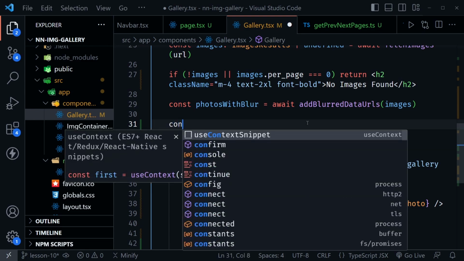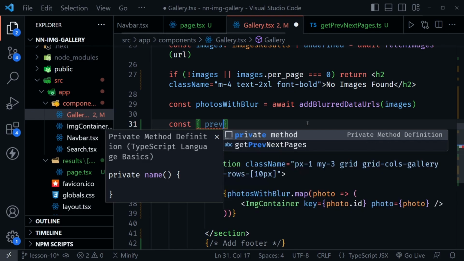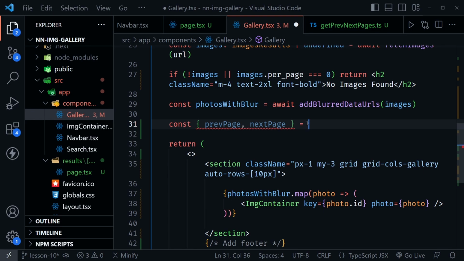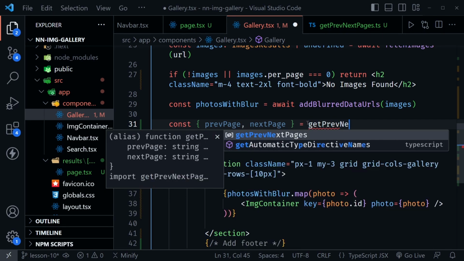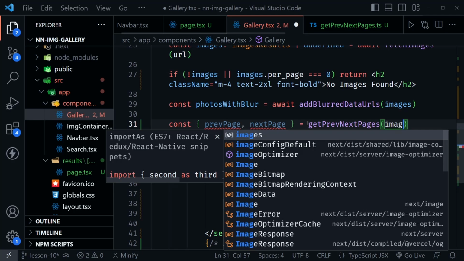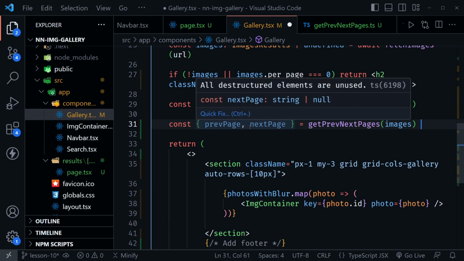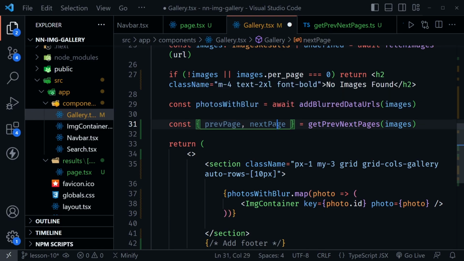So here I need to define const previousPage and nextPage, and we could set those equal to getPreviousNextPages, and we pass in images. Now I'm doing this here because we have the images. Now I could pass the images down into the footer and get these values there, but I decided to do it here. You could do it in either place. I think it's better to just get these specific values and send those into the footer than it is to send possibly a large object. So that's why I'm doing it here, but either would work.